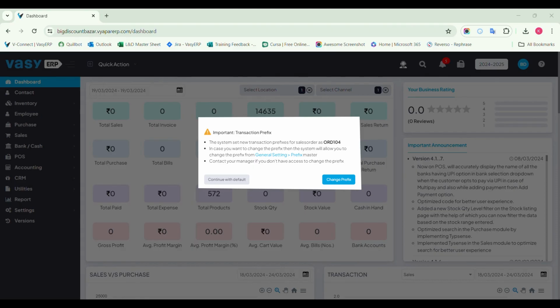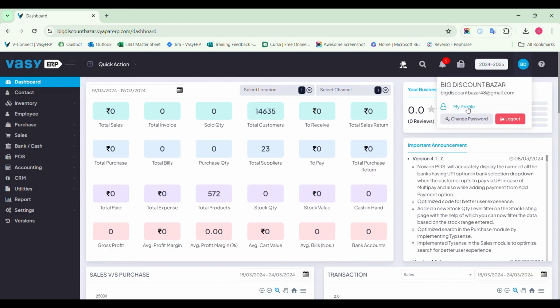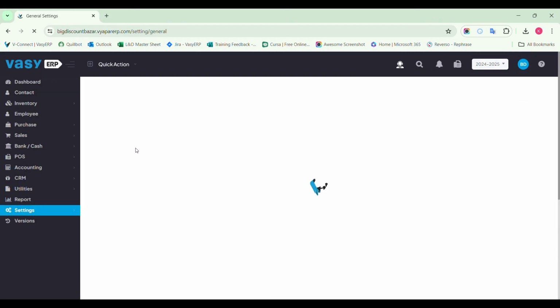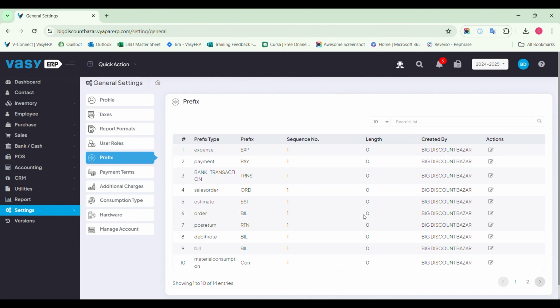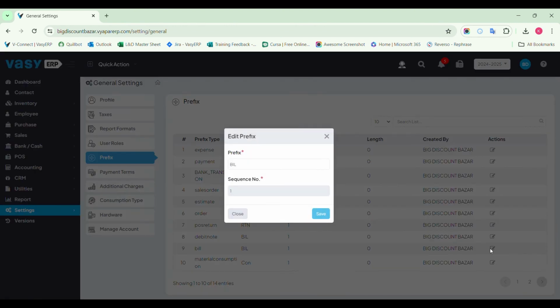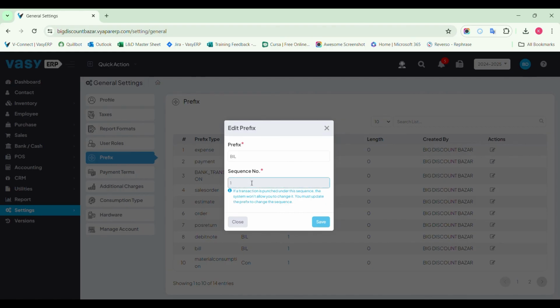If you want to change it, you can either click on the Change Prefix button on the pop-up, or you can go to My Profile, add the prefix. You can edit the prefix as per your choice. Please remember that only a person with the permission to access the prefixes can make changes in it. The user cannot reset the sequence number, that is the bill number series, unless the prefix is changed. The sequence number with the same prefix as the previous year is not allowed in the ERP.